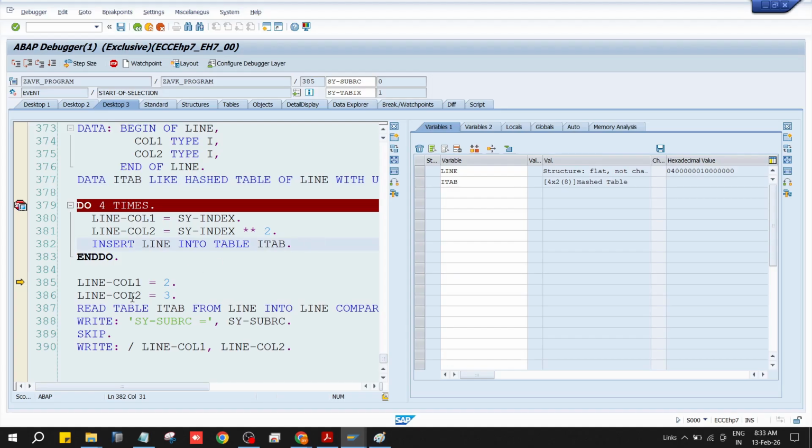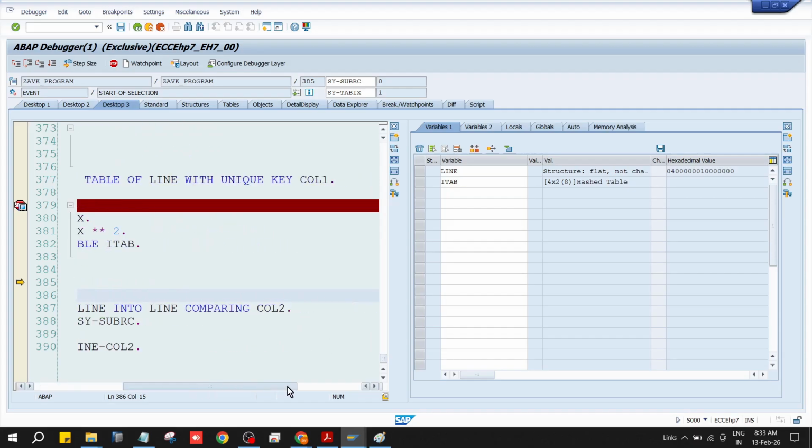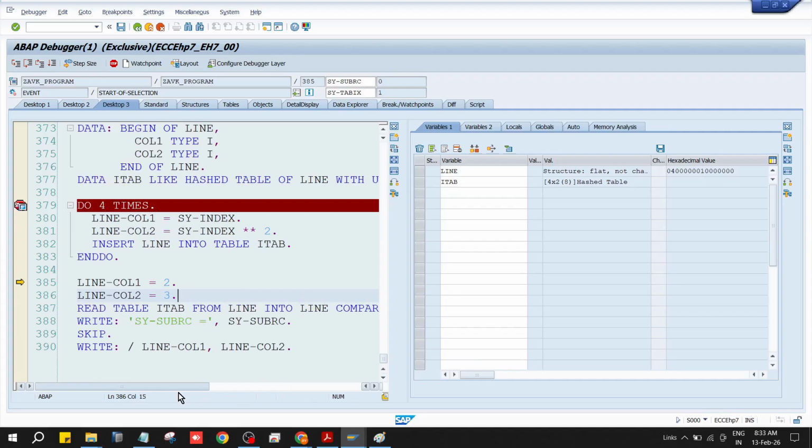Mathematics point. Next, column 1, column 2. Sort, this is your comparing. Read statement. See, what is the meaning of this? Column 1 is having 4, column 2 having 16. This is the last record. Correct? But now what you have to do is read table I tab into line, I tab from line into line. See, from, yes.